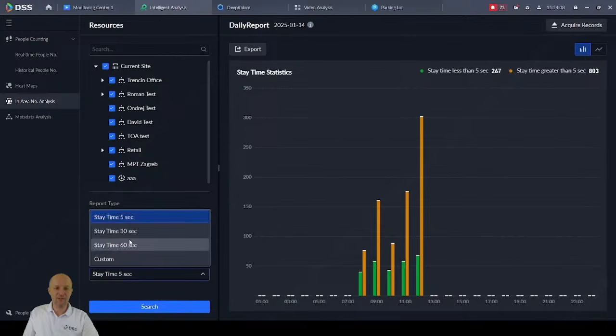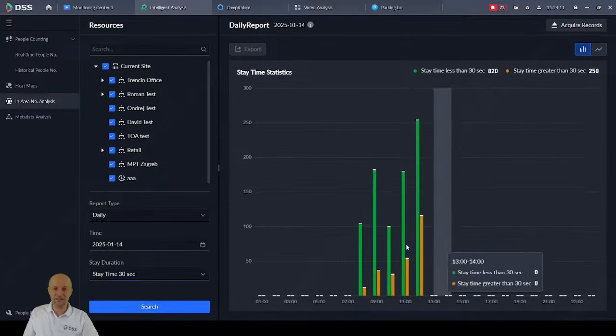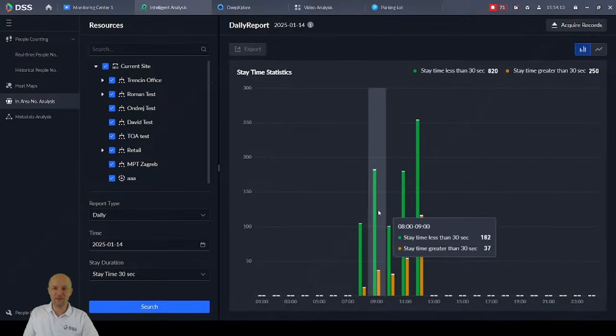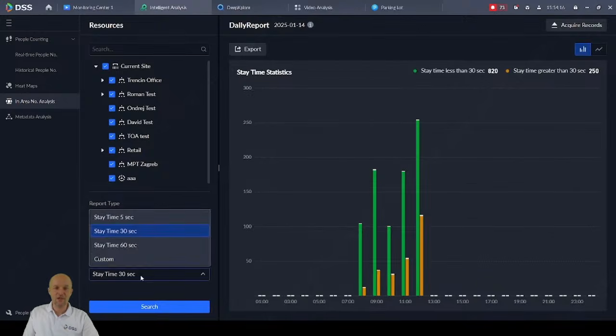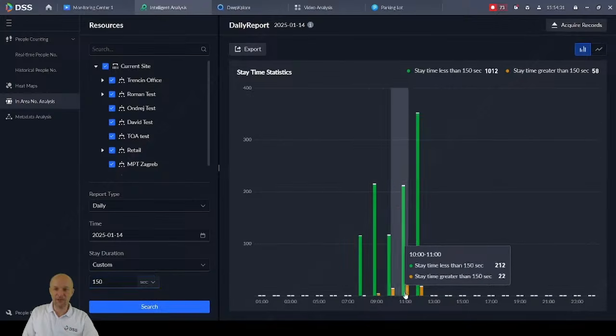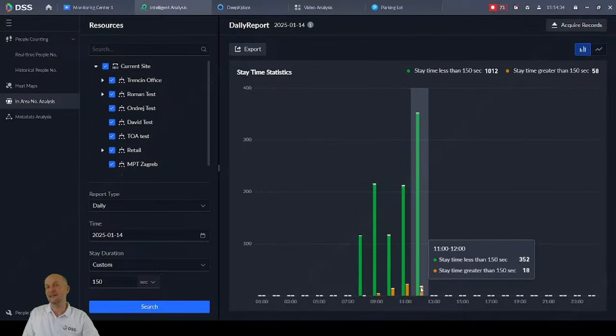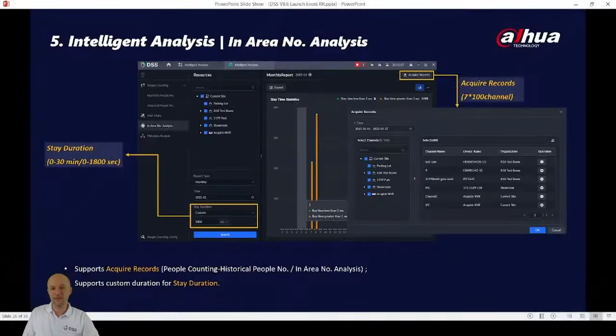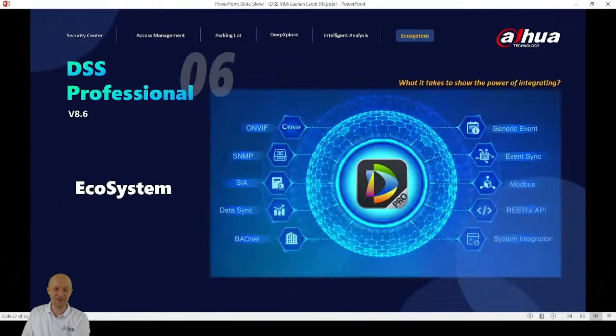But let's say now I'm interested in how many people stay over there for more than 30 seconds and 60 seconds. This feature we had also before: 5, 30, 60. But you asked us to do a custom one, so now we have also added the custom, and I would like to see how many people were in our kitchen for more than 150 seconds. Search, and I see that there are only 4 over here, 14 over here, 22 over here, and 18 over here. So now we added this new custom field over here. Again, it was something you asked for, so no problem, we can add whatever you wish.